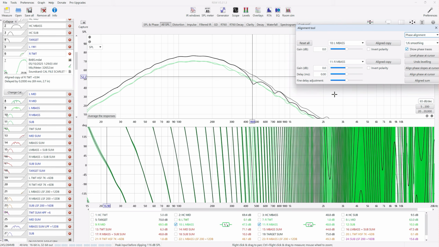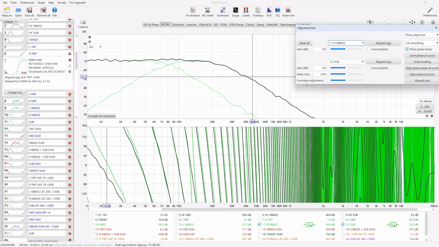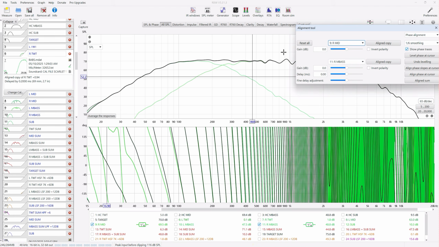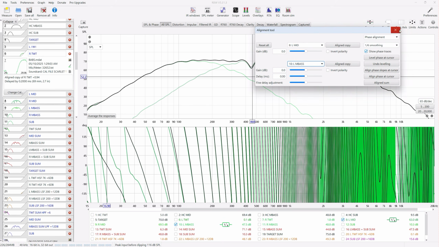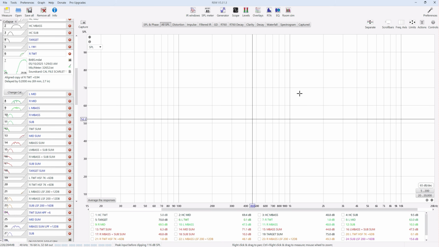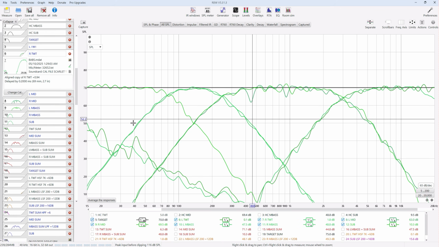And then what else would we look at? Left mid bass and the sub: full summation through there, and right mid bass and sub, full summation there. And if we quickly look at the right mid bass and the right mid, that's summing up, and the left mid and the left mid bass also summing up. Good. So everything is time aligned, everything is in phase, and we've got all of our measurements here, all time aligned, all phase aligned along a flat target curve.